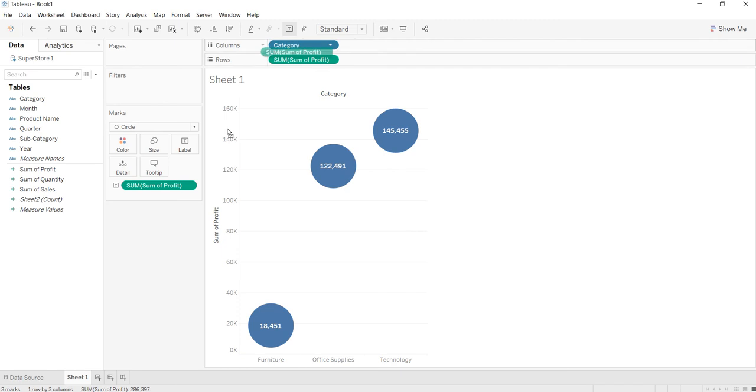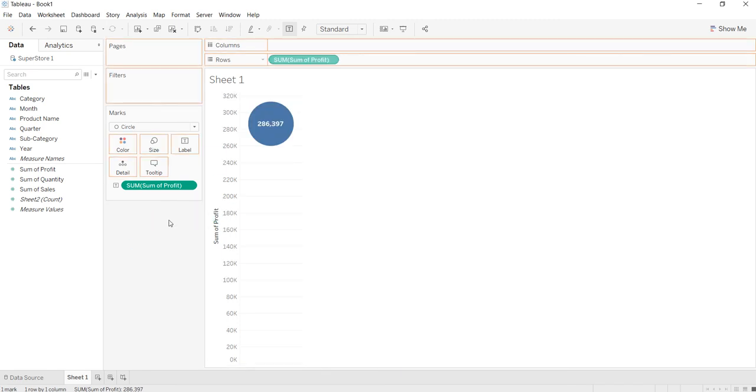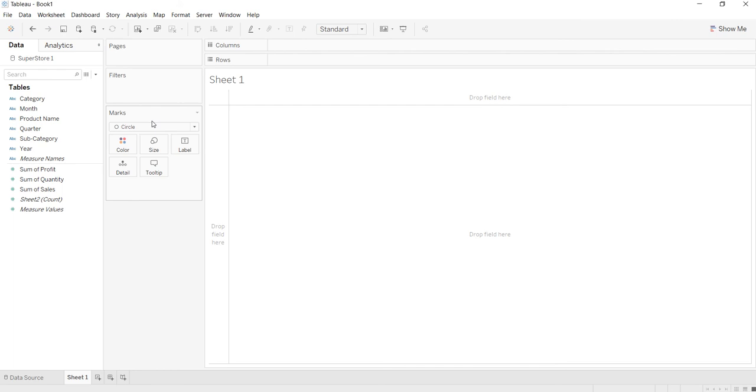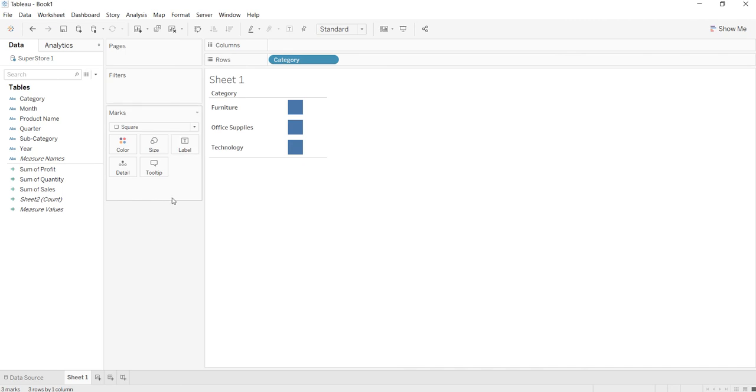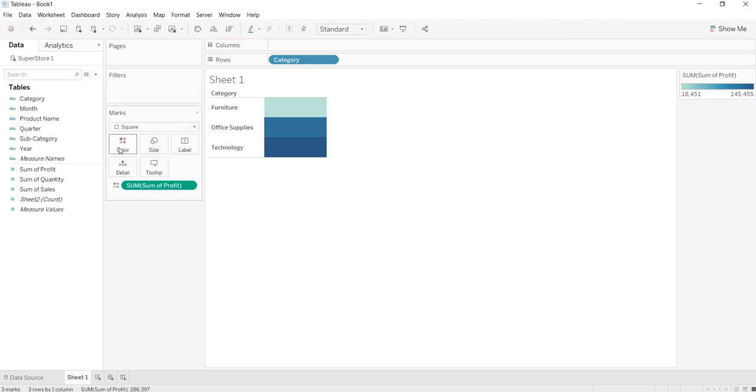So let's try to understand one more feature that can be built using the square type of mark. Let's drag the category onto the rows, and now I see a square corresponding to each of these categories because the mark type is set to square. What I can do is now drag the sum of profit onto color. Automatically I see that for each of these categories the color of the square changes, but right now it does not show the amount.